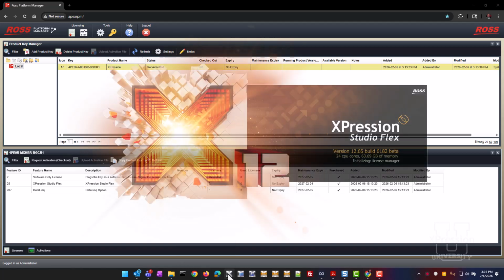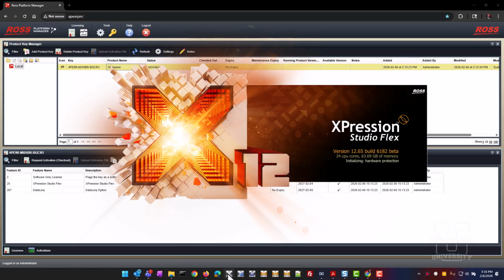I'm going to launch my XPression software, and you can see it's now checking for hardware protection. It'll go through the rest of the initialization menus, and you'll see my XPression user interface pop up here in just a second.